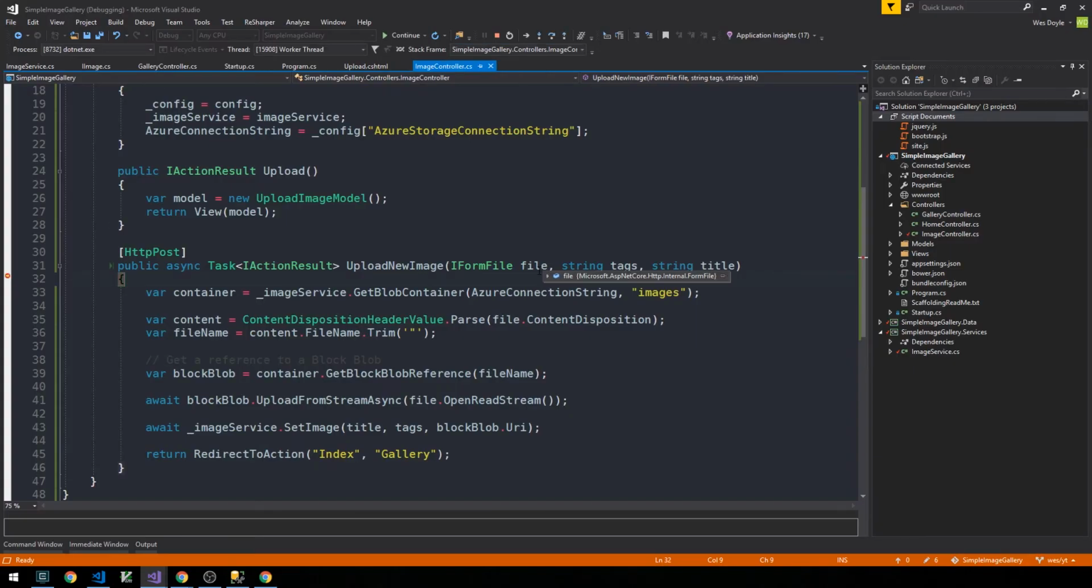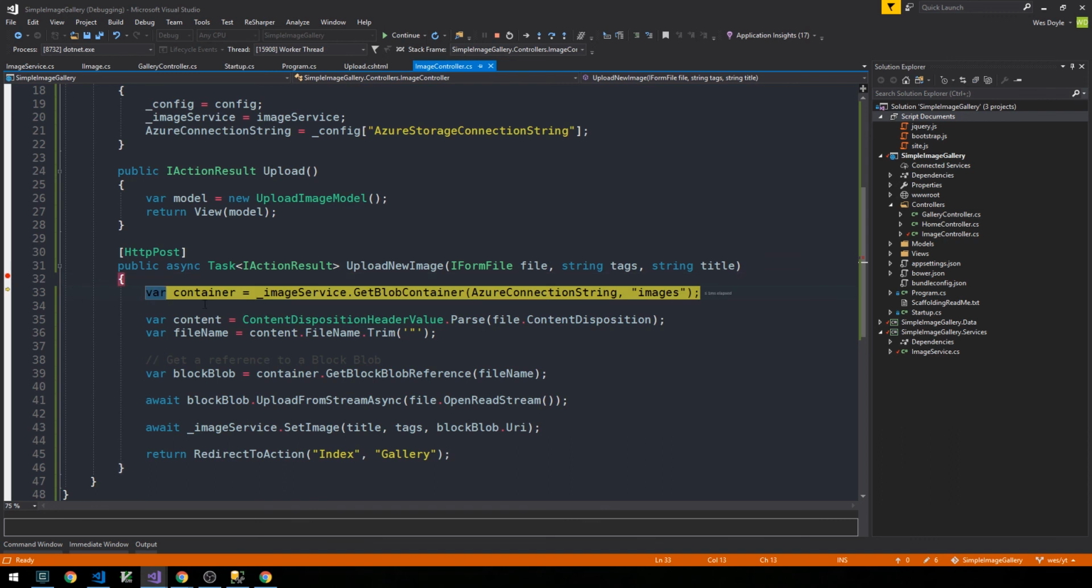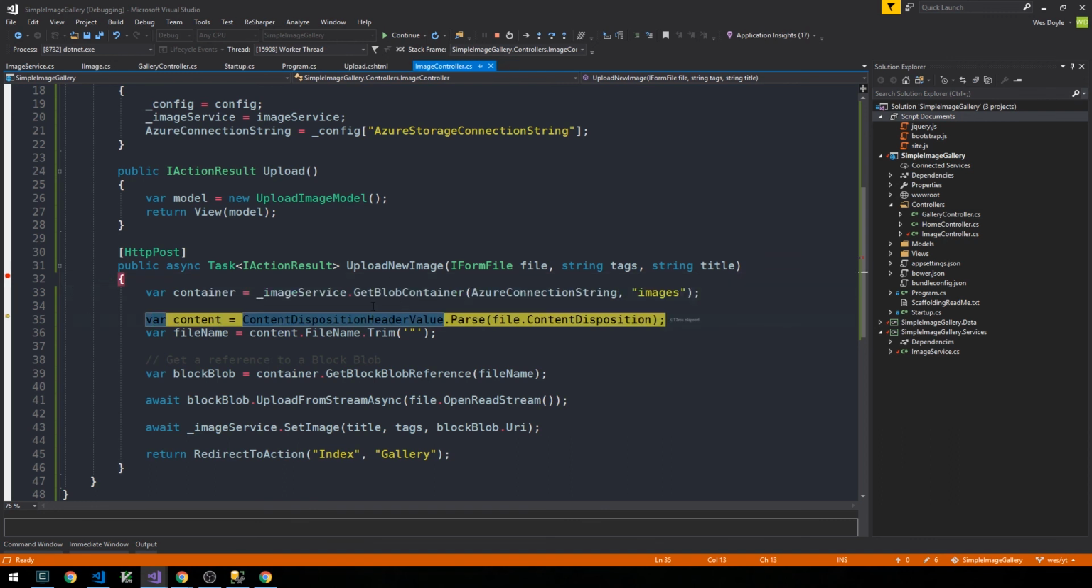So now you can see that we have a reference to our file as an iFormFile. You see that we have the file name and the content type, as well as this content disposition. We've got our tags being sent up here as this string, and we have the title as well. So let's hit F10, and we'll try to implement our image service to get a reference to the blob container.